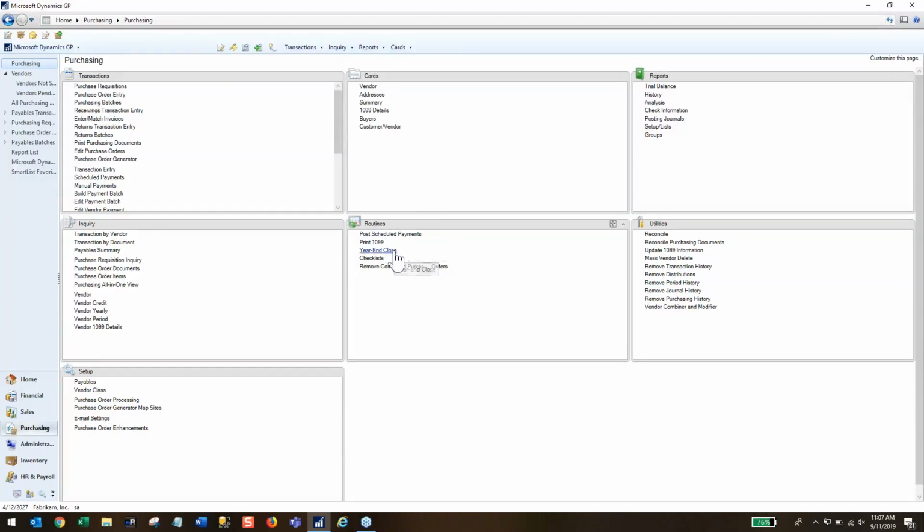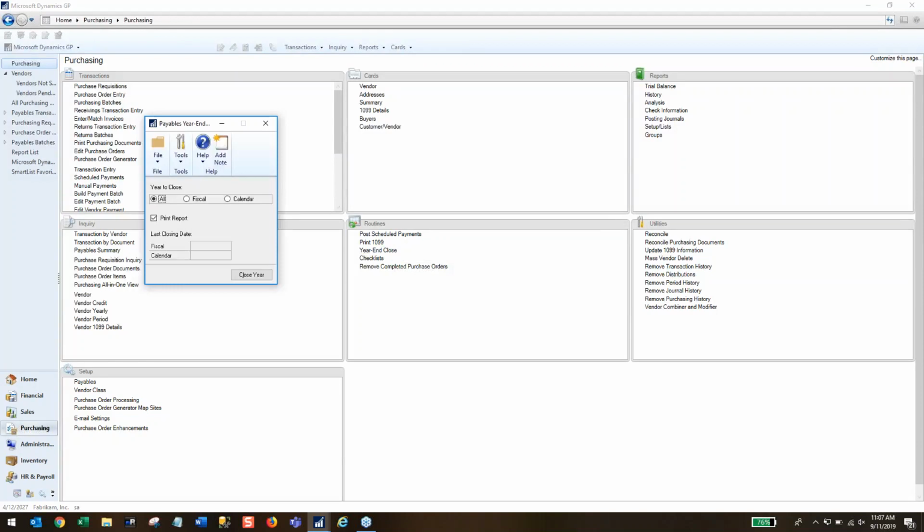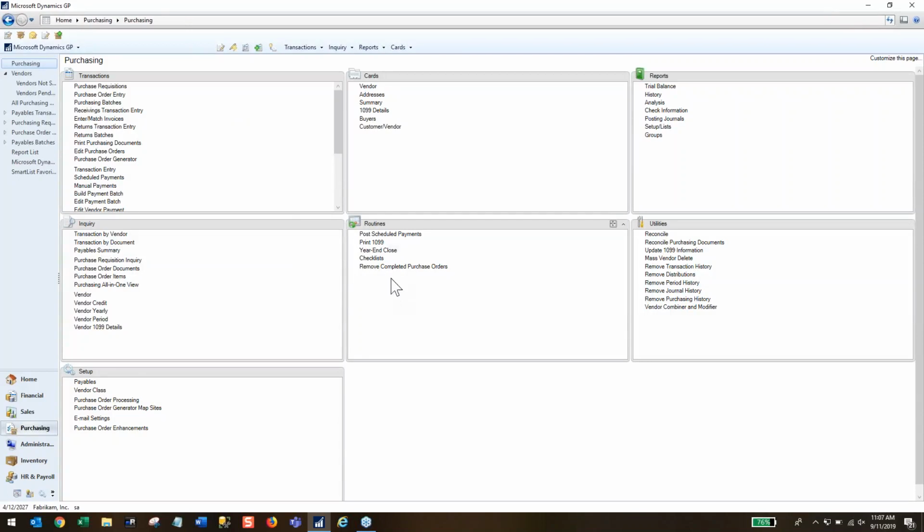Something else I came across the other day also was a year-end closing. Somebody closed their fiscal year and needed to reverse it. Oh, that's in the financial module. I'm on the wrong track here. Let me.